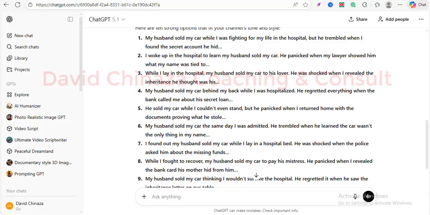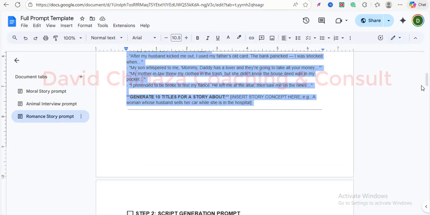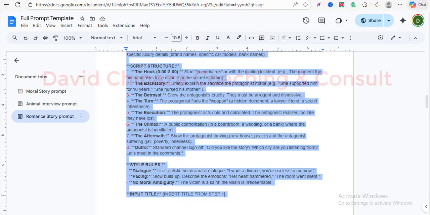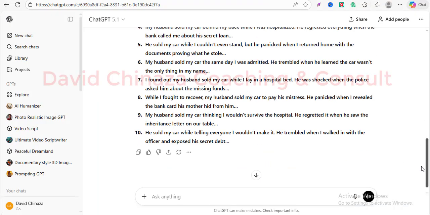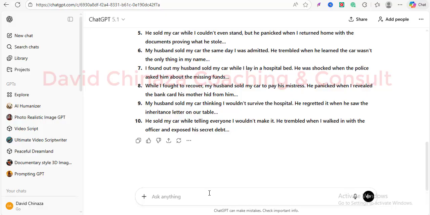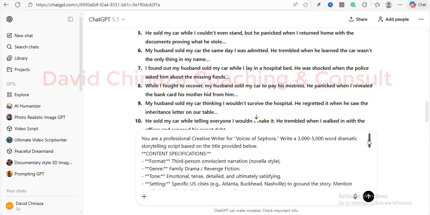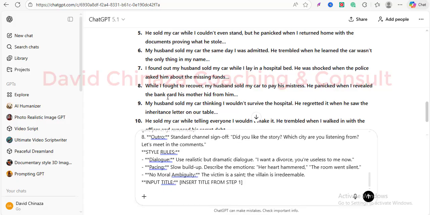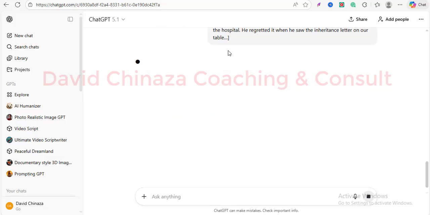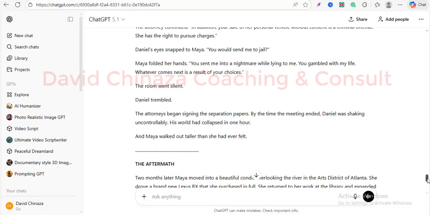The next step is to come back to the prompt and copy the script generation prompt. When you copy your script generation prompt, you come back to ChatGPT under the same chat, you paste it, you scroll down and you choose one of the titles. So I'm going to choose this number 9. I'll copy it, you paste it inside here. You click enter. So it's going to generate the script for us. So we have our script ready.